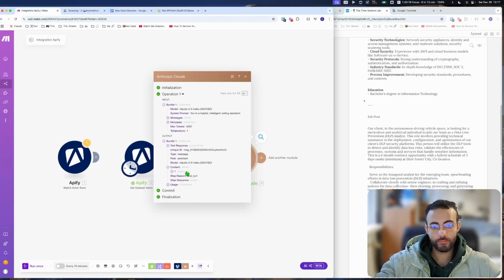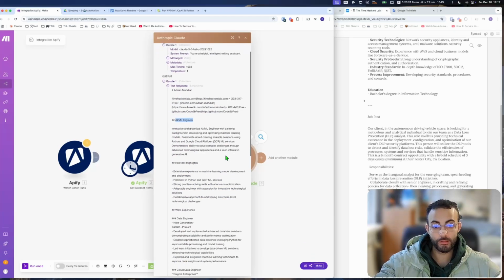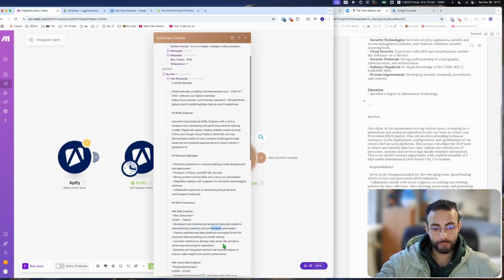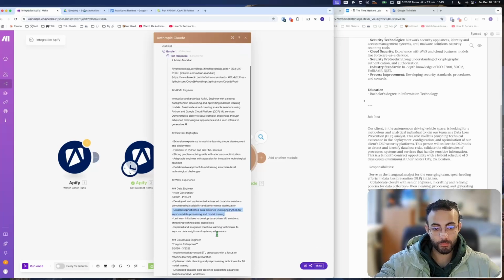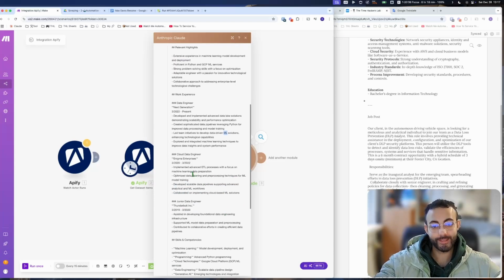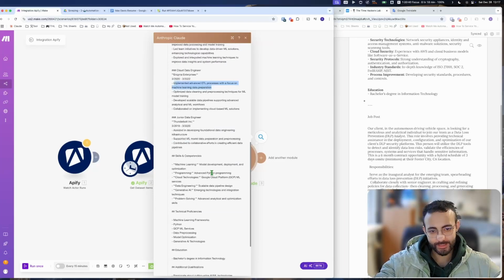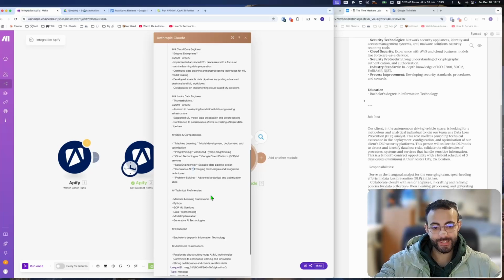So we had an AI job. So hopefully we should get an AI guy. There you go. Adrian, AI ML, next generation, advanced data lake solutions, blah, blah, blah. Leveraging Python for improved data, blah, blah. Data-driven machine learning solutions. How do you like that? Machine learning data preparation. Oh, beautiful. Machine learning, cloud technologies, data engineering, generative AI. Okay, so what's the next step?